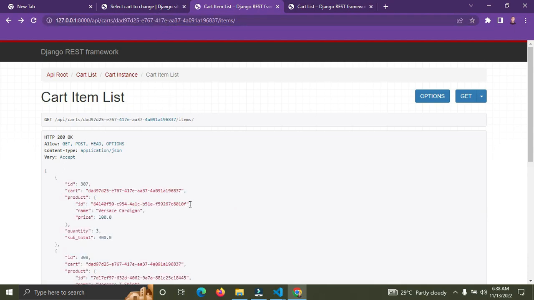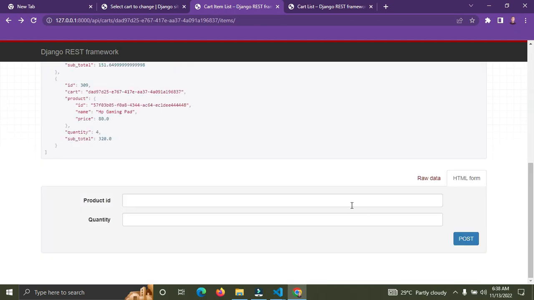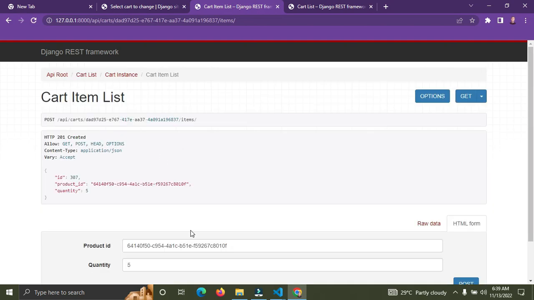So as I said before, copy the ID, Ctrl C. So come over here, paste it in the field here, and then just say 2. So post now. Perfect, it works here. It works on the form, but I don't know why it's not working on the raw data instead. So you can see now the quantity is now 5.